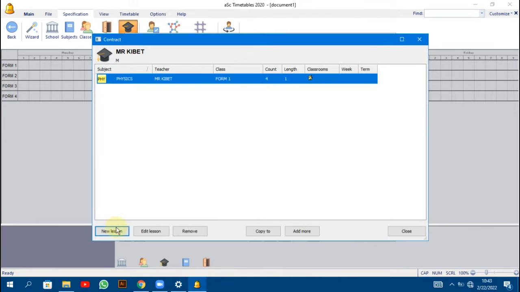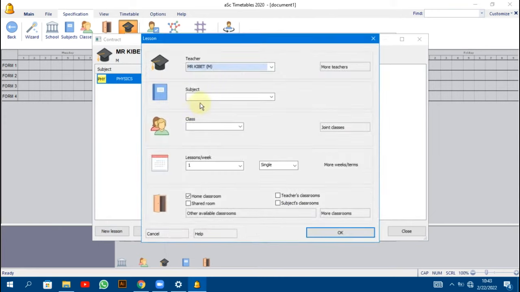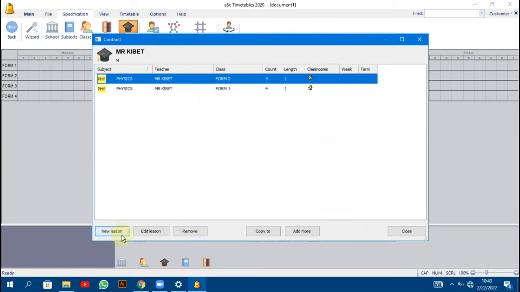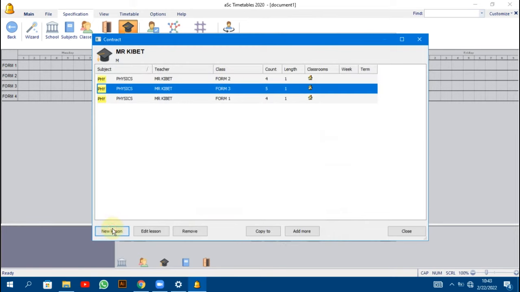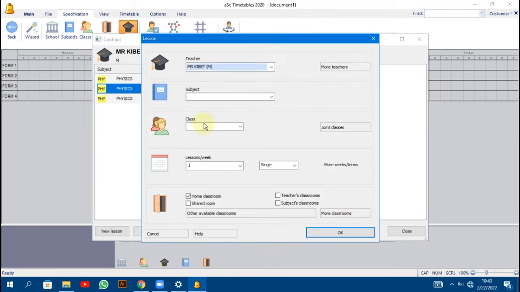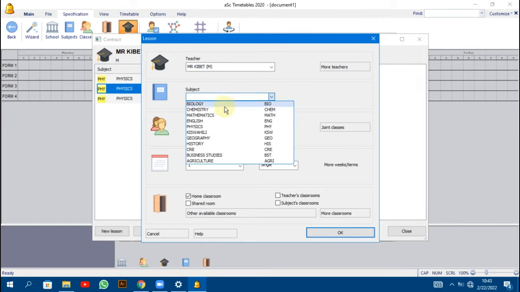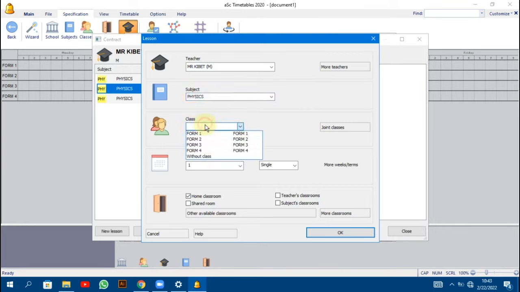Next is the same subject, but now a different form. Form two, number of lessons, we work with four again. And then the next one will be form three, and then the number of lessons, we can work with five, and then we click save. We move on to the next one. So we were in form four, we can work with five, and then we click save. So having done that, we close his button.